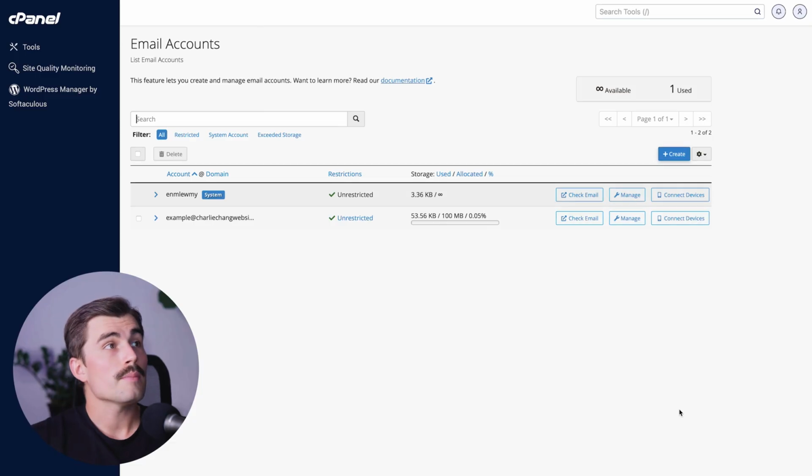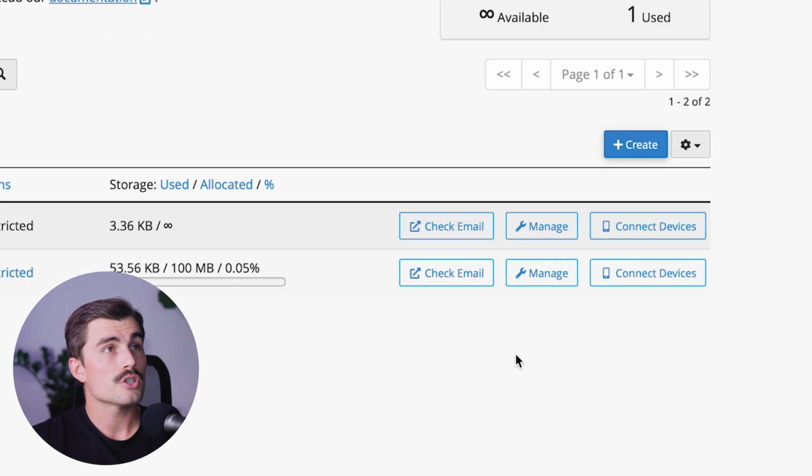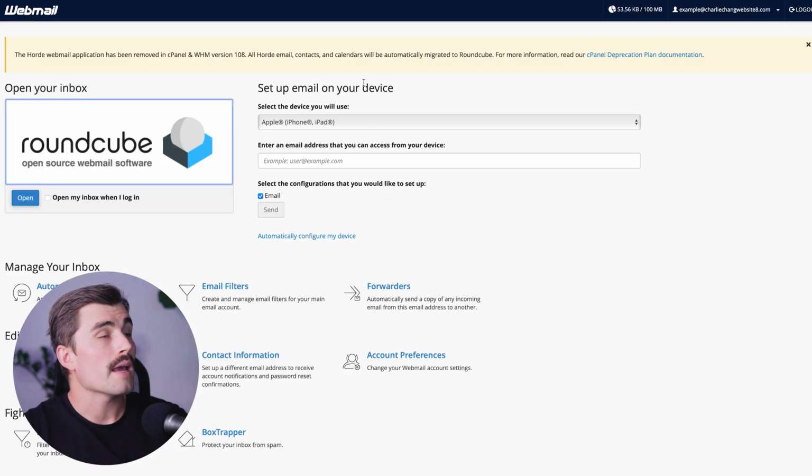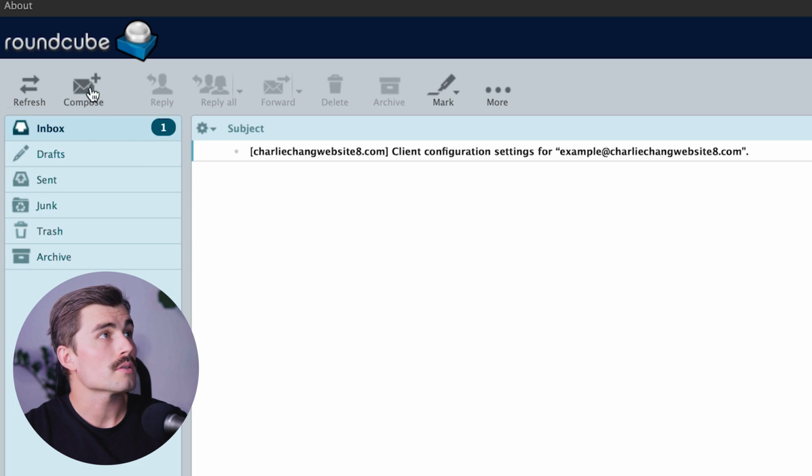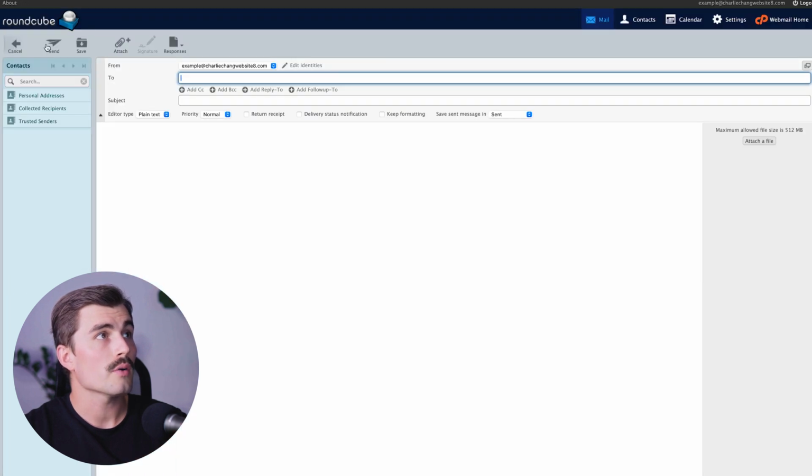So here in the email account section, we can see our new email address that we just created. And to check the mail, we'll go ahead and just click on check email. And that'll open up this new tab here. So again, we'll go ahead and choose Roundcube. And now here we are in our email inbox where we can start sending and receiving emails. To compose a new email, come up here to the top and just click on compose. And now we can select who we want to send it to and start writing our email.